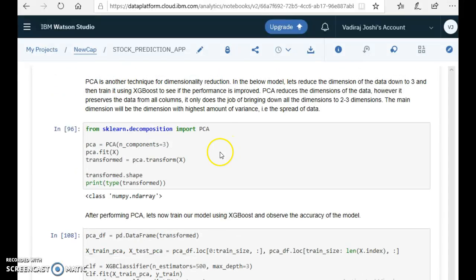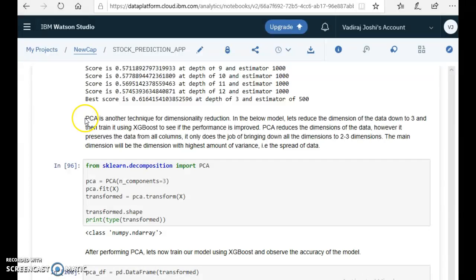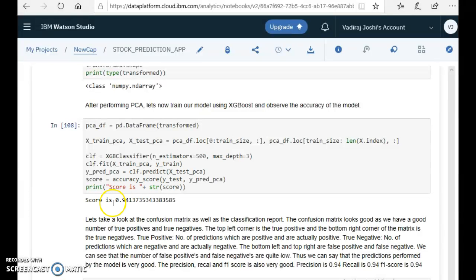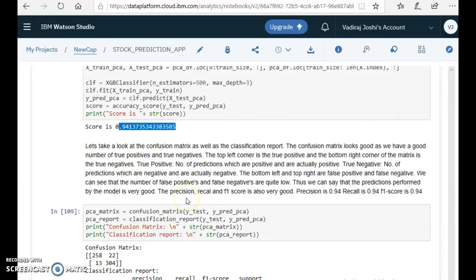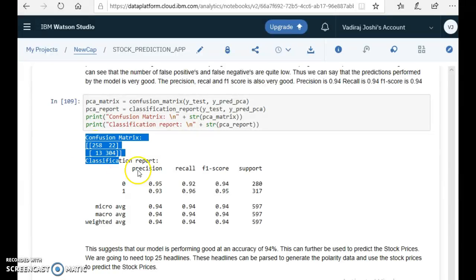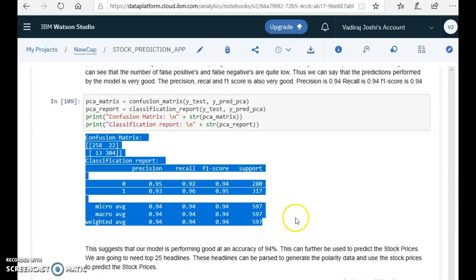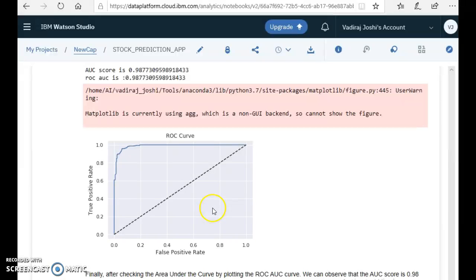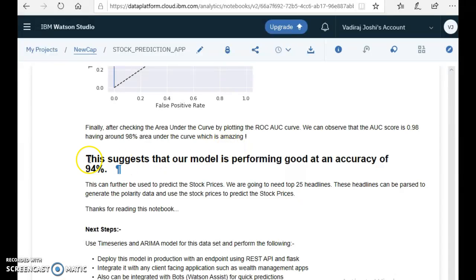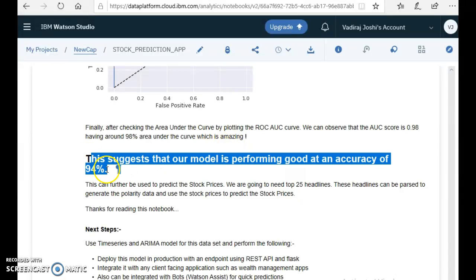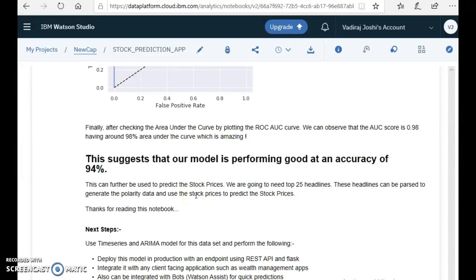I forgot to mention one more part: I also used PCA, principal component analysis, to reduce the dimension of the data, which helped me increase the model accuracy. I printed the confusion matrix along with the classification report, which looks nice. And just to be sure, I plotted the ROC curve, which is 98%. So with that, we concluded this model is performing well at 94%.